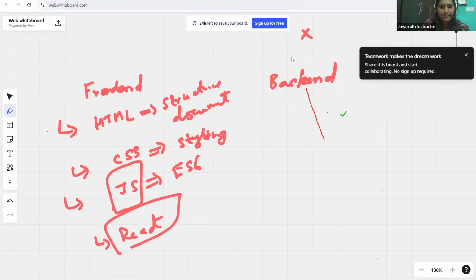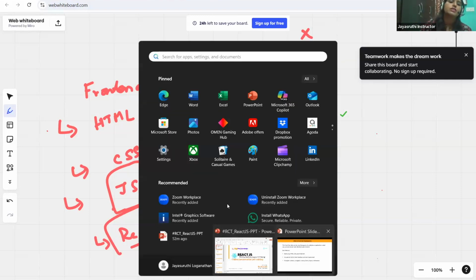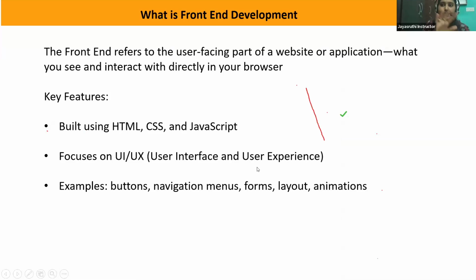So let's see why to use React.js. What will be the advantage of using React.js? I'm just taking you through what I have already discussed. I told you already, front end is the user facing part. So you'll be using different technologies like HTML, CSS, JavaScript, React for building a front end application.